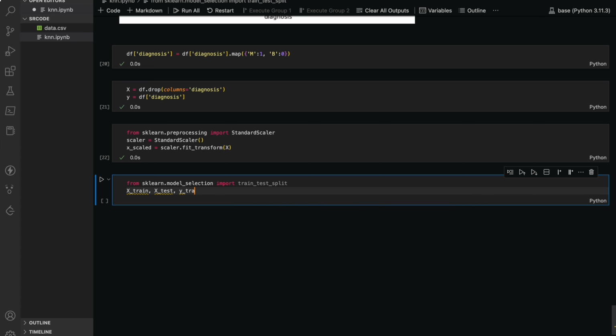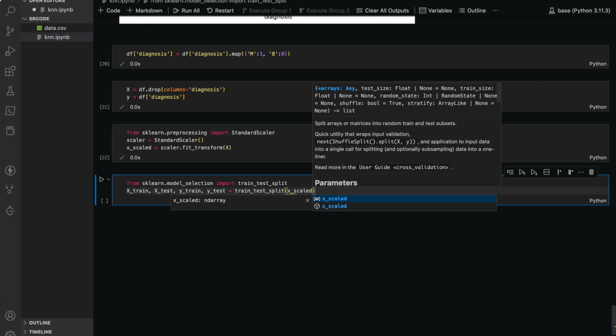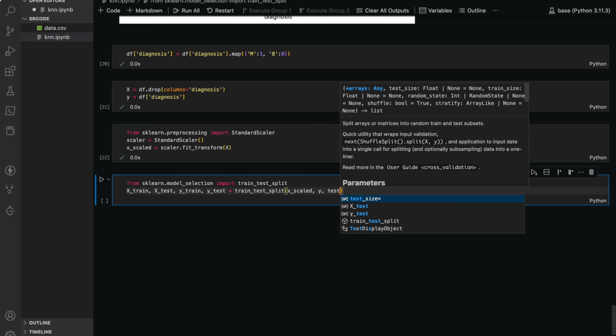We split the data into training and testing sets, using 80% for training and 20% for testing, to evaluate the model's performance.